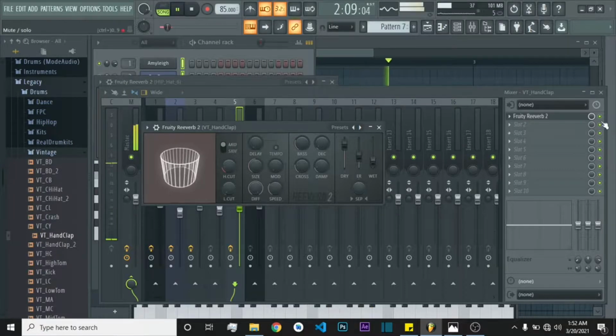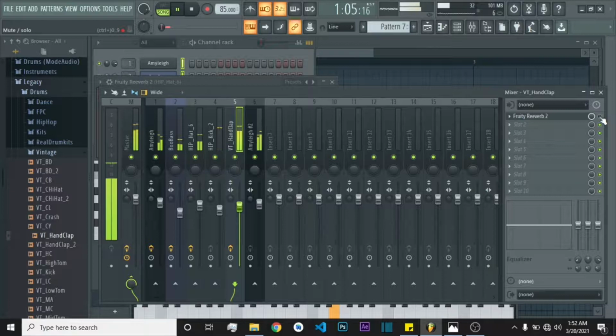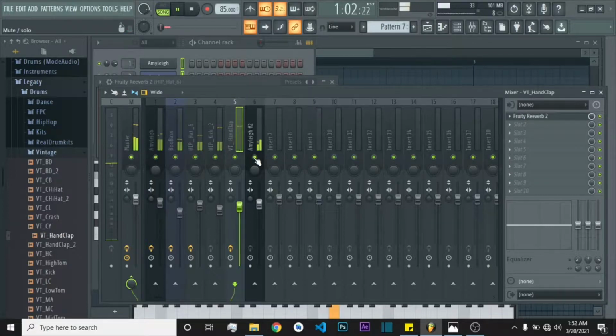Even if I reduce, the effect is there. If I remove, I'm hearing now it's dry, but if I put our reverb, it's there. This one I'm going to leave the way it is.